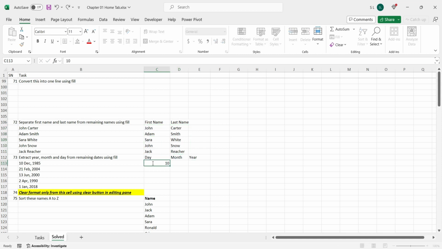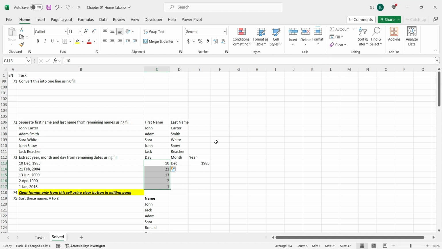Similarly, we can extract day, month, and year, from dates, using Flash Fill. All we need to do is create one example, and then the rest of the range will be filled by Flash Fill automatically.